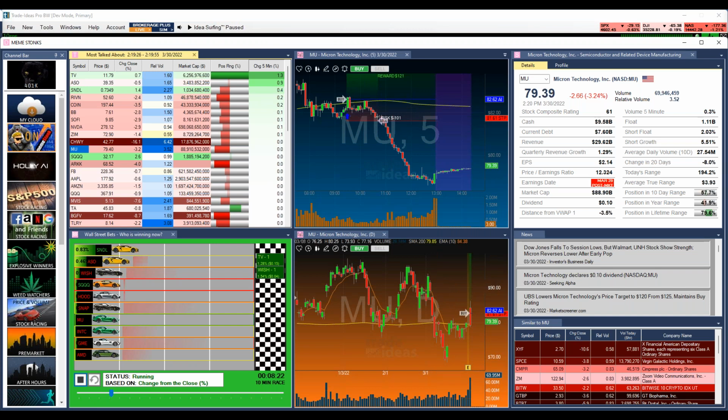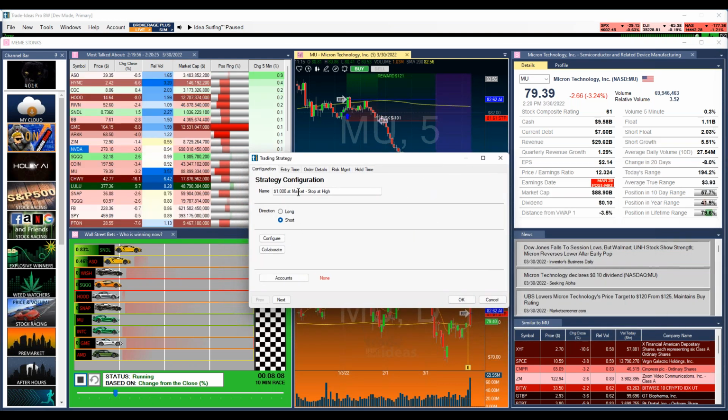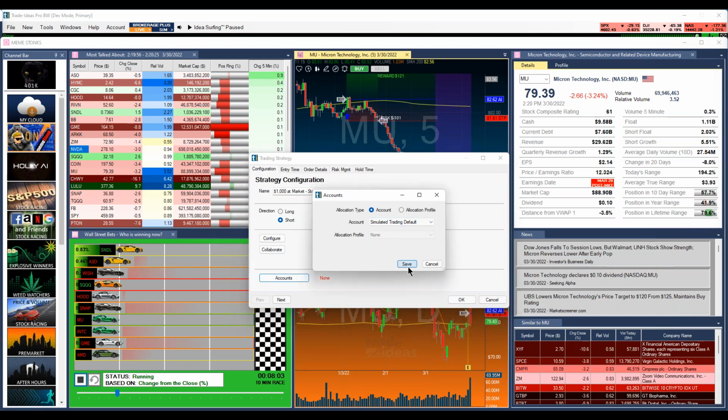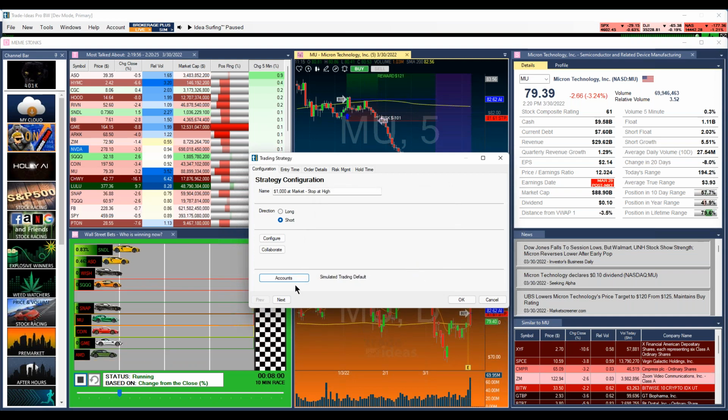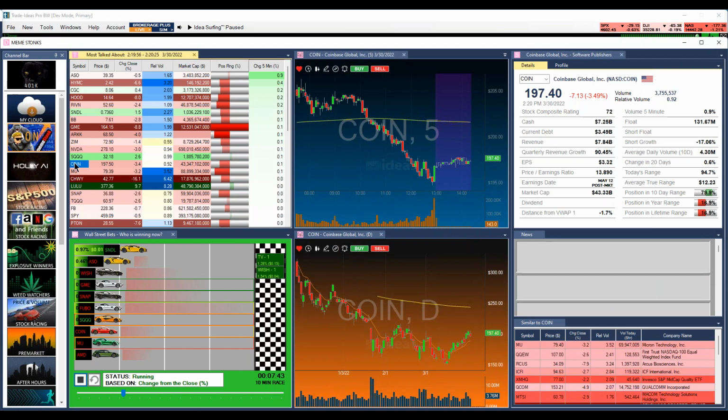Let me add the sell button, okay? So I'm gonna right click again, and I'm gonna edit strategy. So here I have $1,000 at market short. I'm gonna allocate it to my same account, simulated trading. I'm gonna hit save, and I'm gonna hit okay. And now all of my buy and sells are activated. So what this allows you to do, and we believe this is a very convenient way for you to learn, is to trade visually.